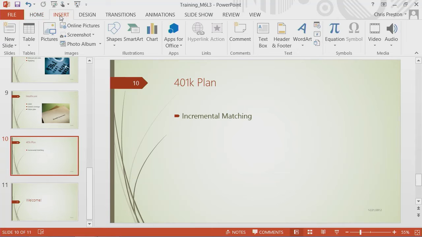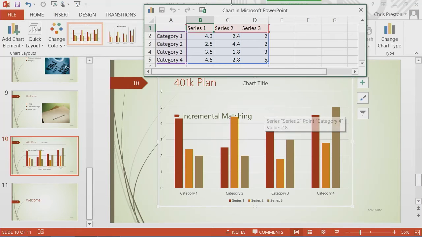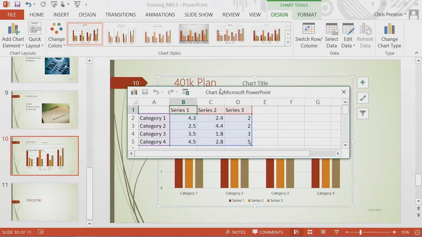We'll hit the Insert ribbon. We'll hit the Chart button. We'll select our default chart. And you'll notice it comes with some sample data. And the sample data has 3 series of data represented by multiple color columns in our chart.